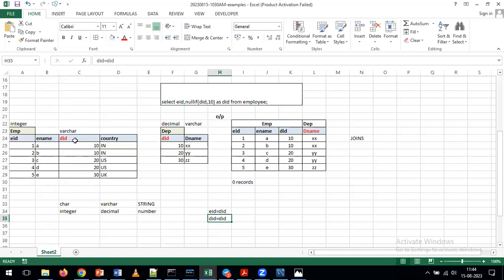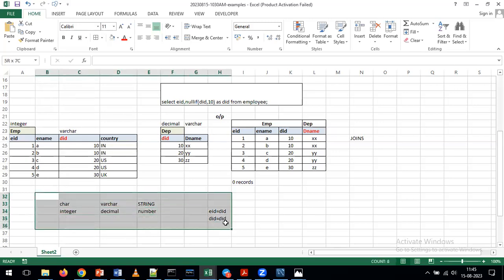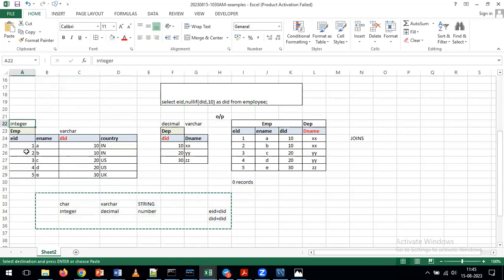Here the DID column is varchar. Here the DID column is decimal. By considering this example, what will happen? Obviously it will give an error because it is comparing varchar with decimal. So don't think that char is separate and varchar is separate. While creating the table, we give char and varchar separately, but in the join condition, it considers both as nothing but string only. Integer and decimal are both considered as numbers only. So with that, your queries will execute without throwing any kind of errors.